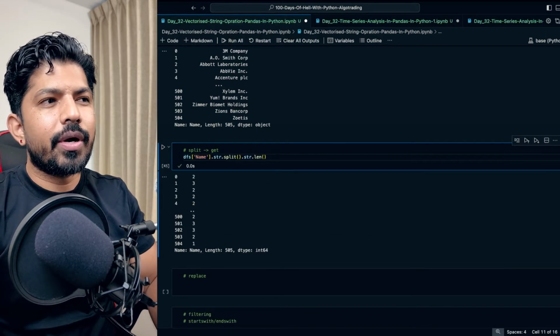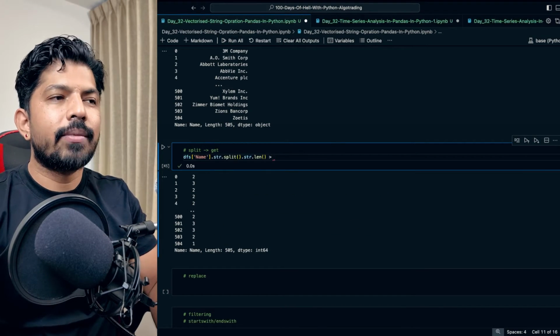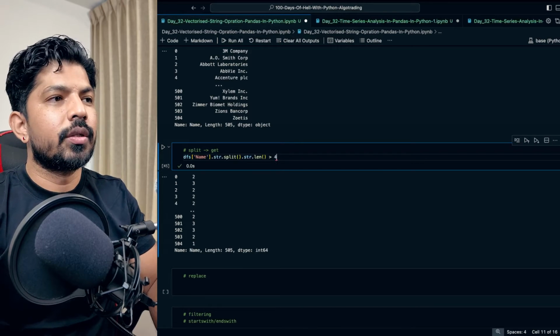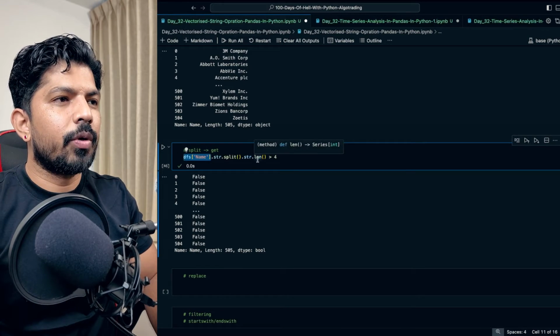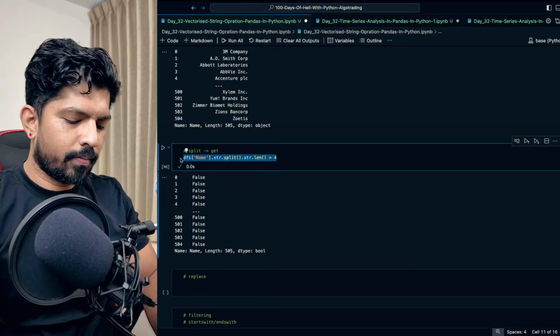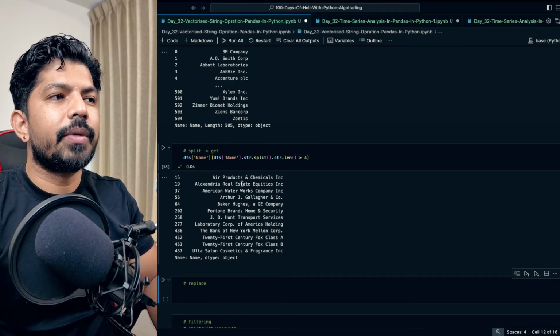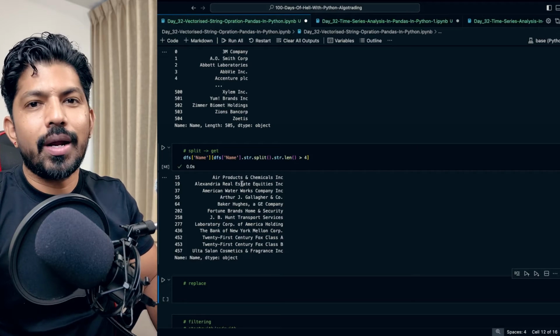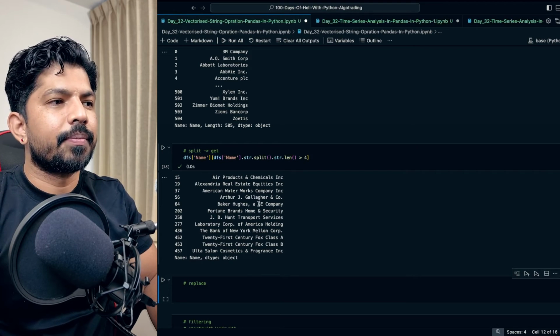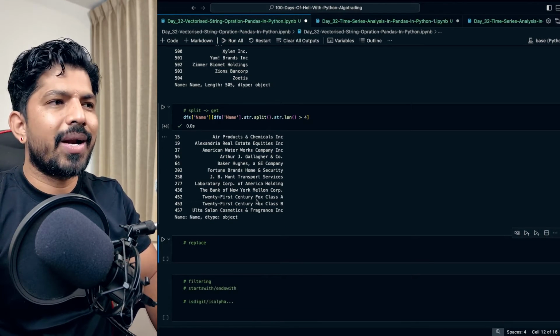And now let's say you give a condition that you want to just see the names of companies which have more than 4 words. You can again use it as a mask because we get a Boolean series. When you apply it, you can see that we have only these companies which have more than 4 words in their company name, right? Hopefully you are able to understand what I'm trying to say.